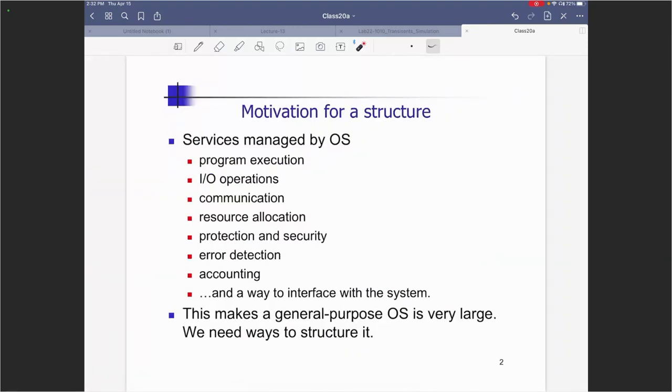So why do we need a structure in the first place? Well, the answer to that is there are many services that are being managed by the operating system. For example, executing processes coming from many users. I need to manage that. Who gets to use the resources of the CPU when and how much? I need to manage that. OS needs to do that. IO operations, right? So communication and monitoring the interrupts, completing the input-output operations. All of those things are being handled by the operating system.